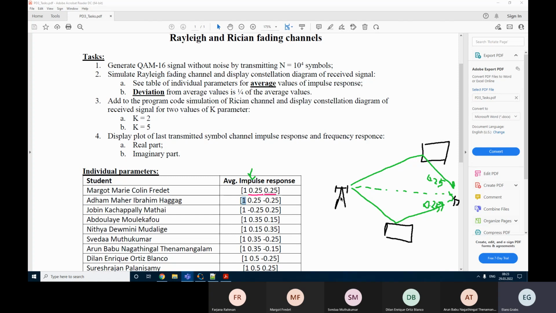So yes, this direct line of sight component usually for Rayleigh channel is not that big as one. But again, as I said, next week we are going to add some improvements to our program, and this will make a more realistic Rayleigh channel model. So these are, as I said, average values of impulse response per specific transmission moment. And these average values are deviating.